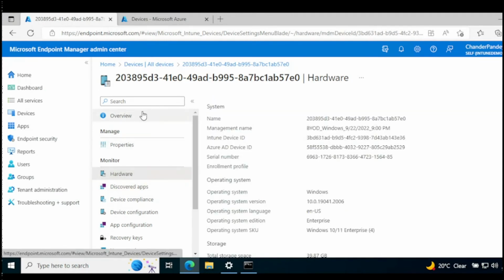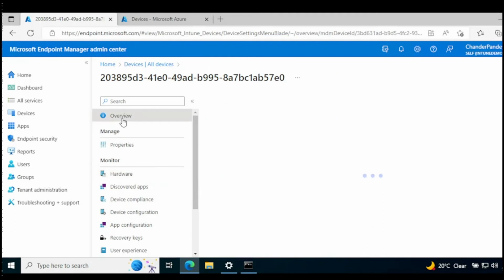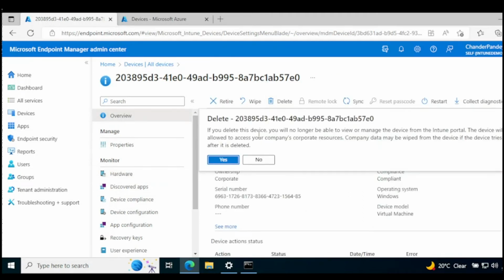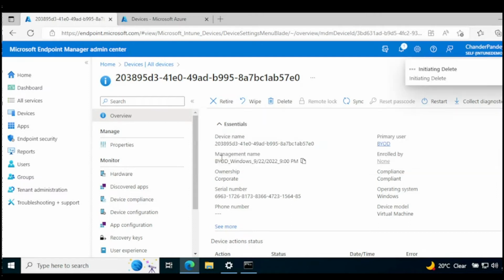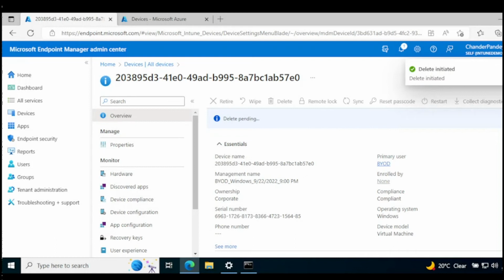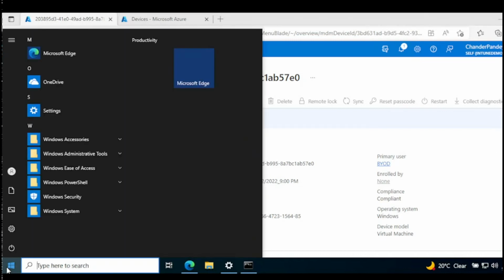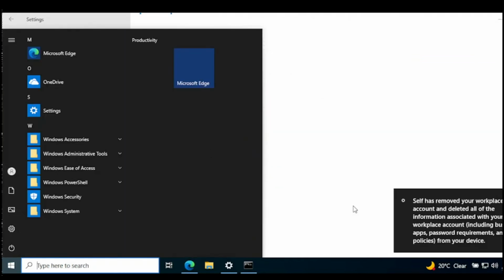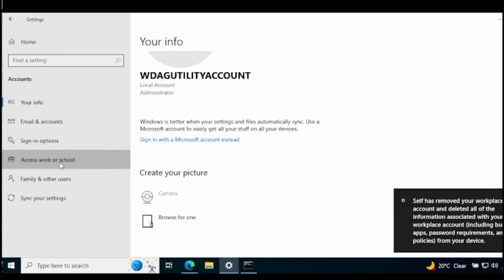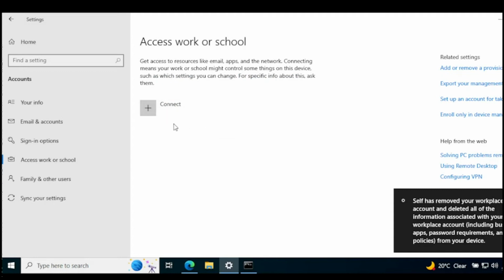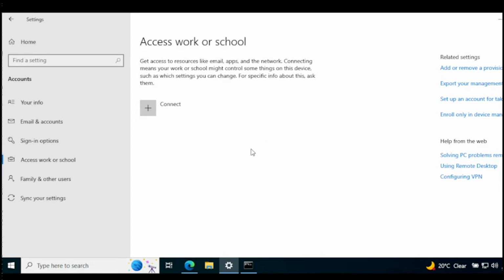I want to delete that device, so I'm going to delete that device. When I click yes, delete that device, my machine, let's see what happens in this machine. It says: Your workplace account has been removed and all the application information associated with your workplace account, including business apps, password requirements, and other policies, has been deleted from your device. Okay, I'm going to click here. This machine is now no more in any domain.